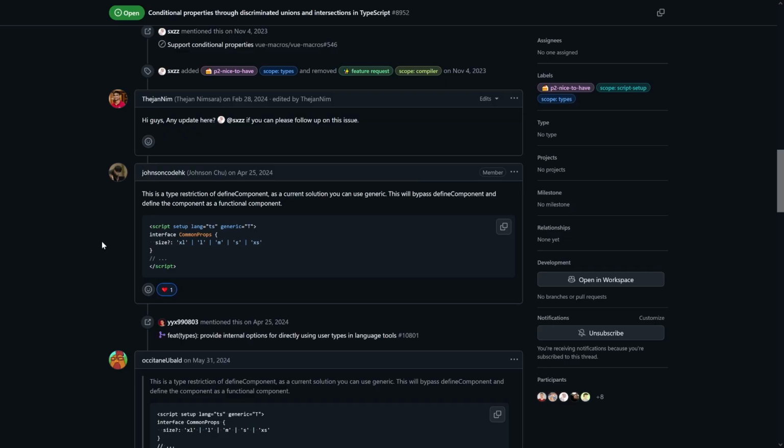And of course, it's not like I dove deep into the Vue code and found it out somehow. No, actually, once again, it is Johnson Chu who gave that hint here already in April saying, okay, this is a type restriction of defineComponent. And as a current solution, you can use generics.